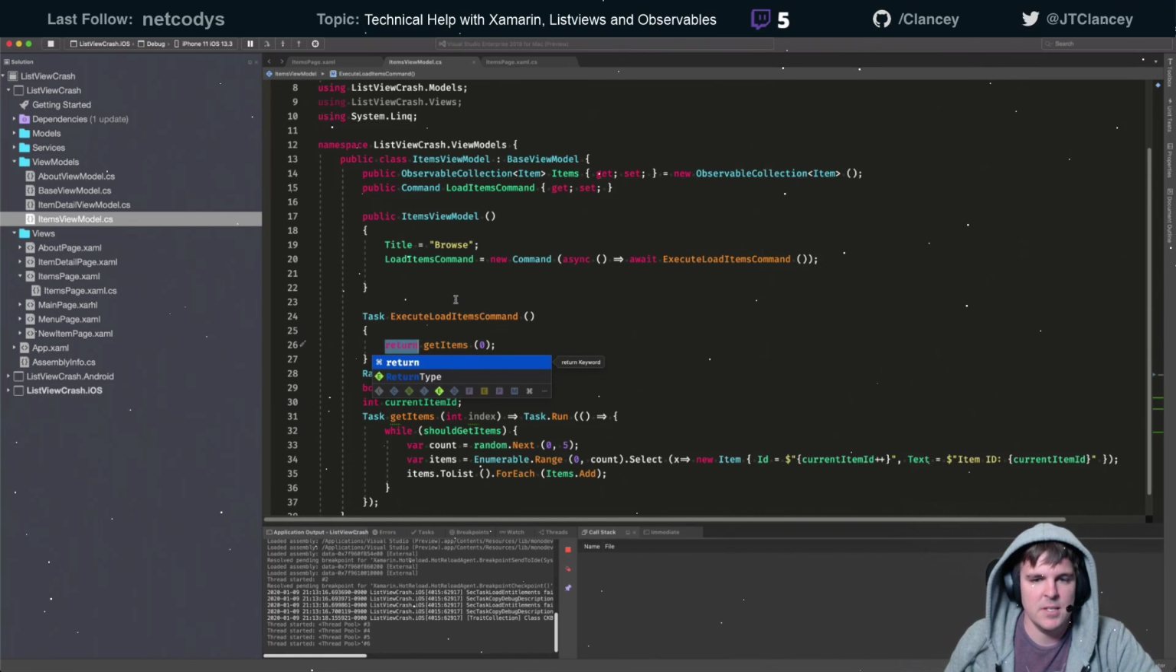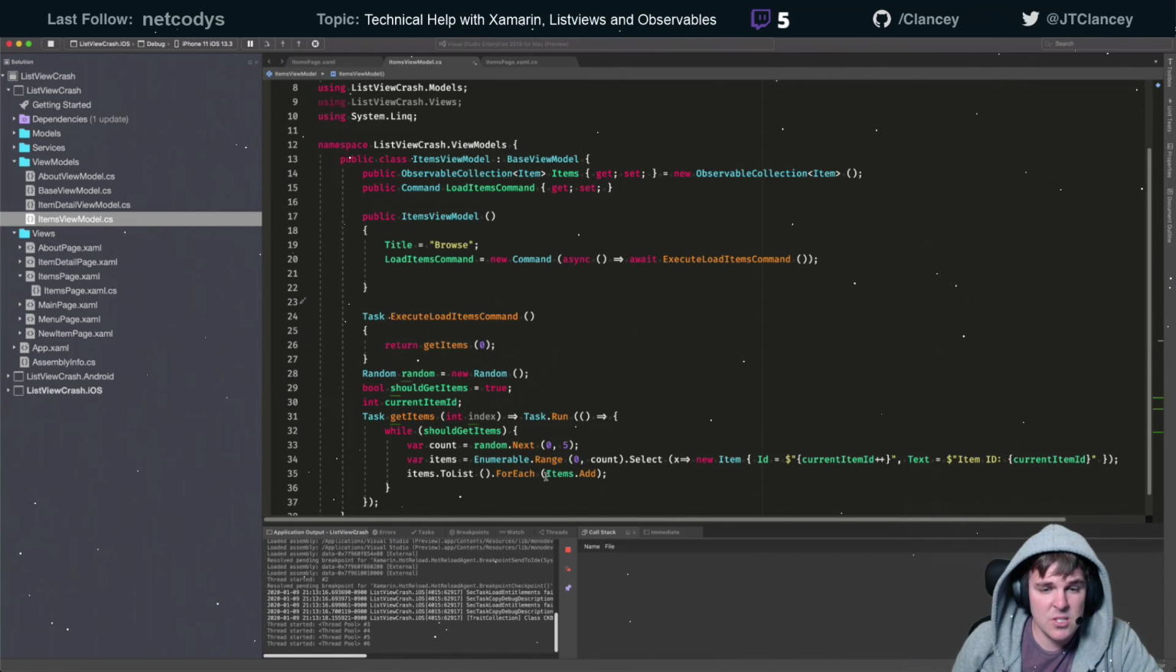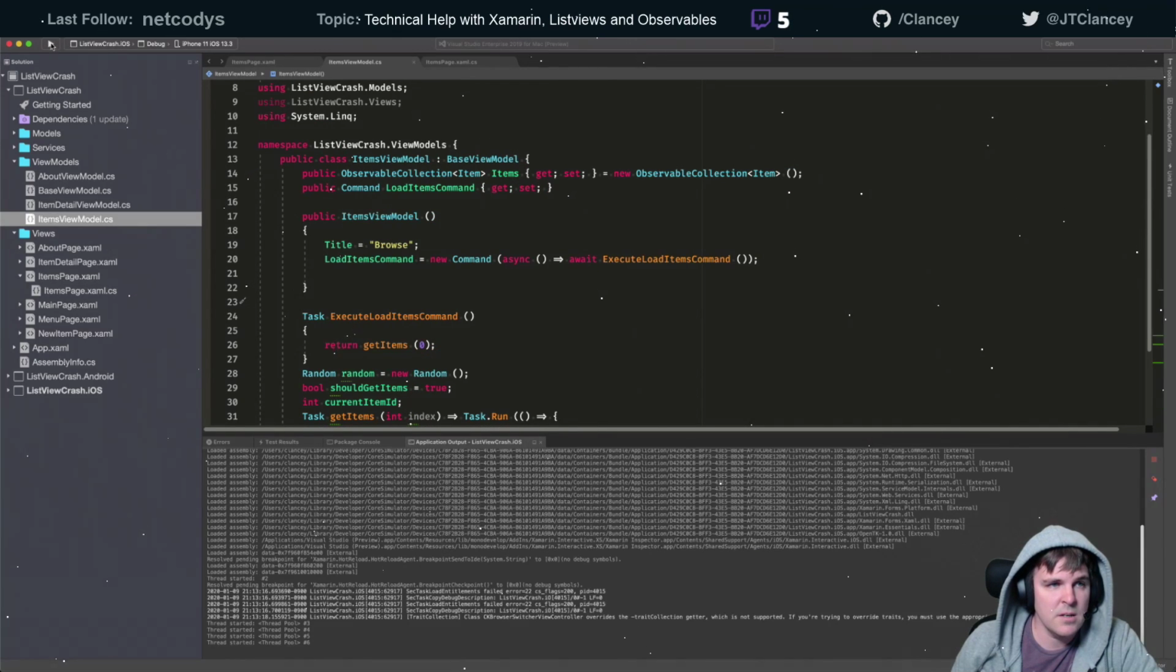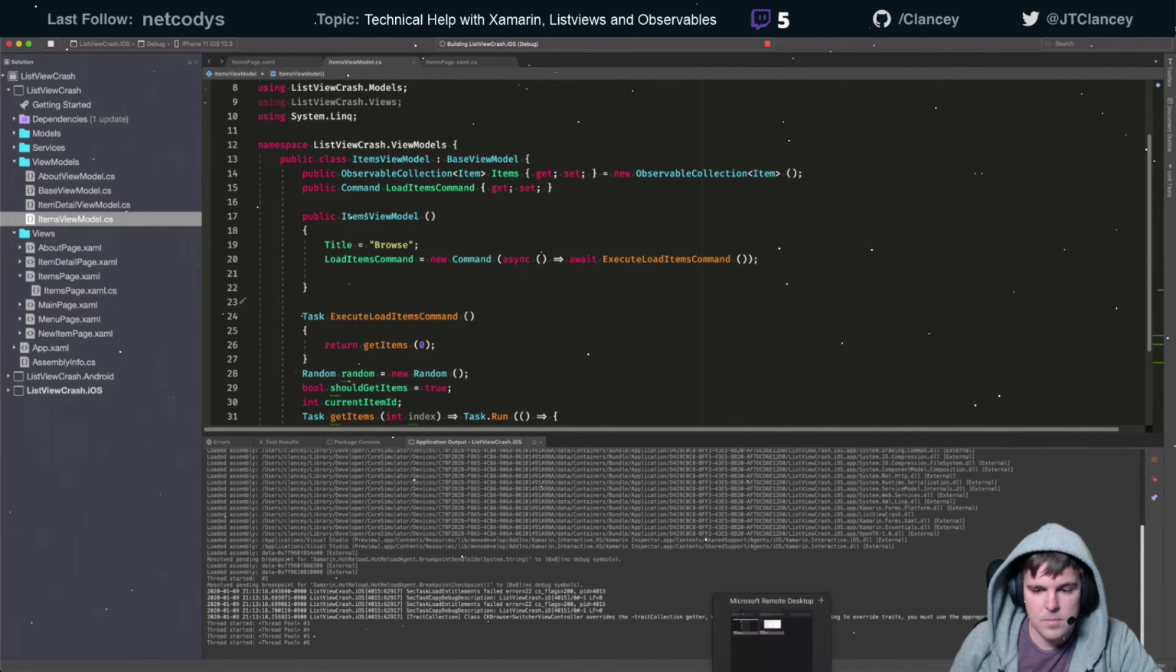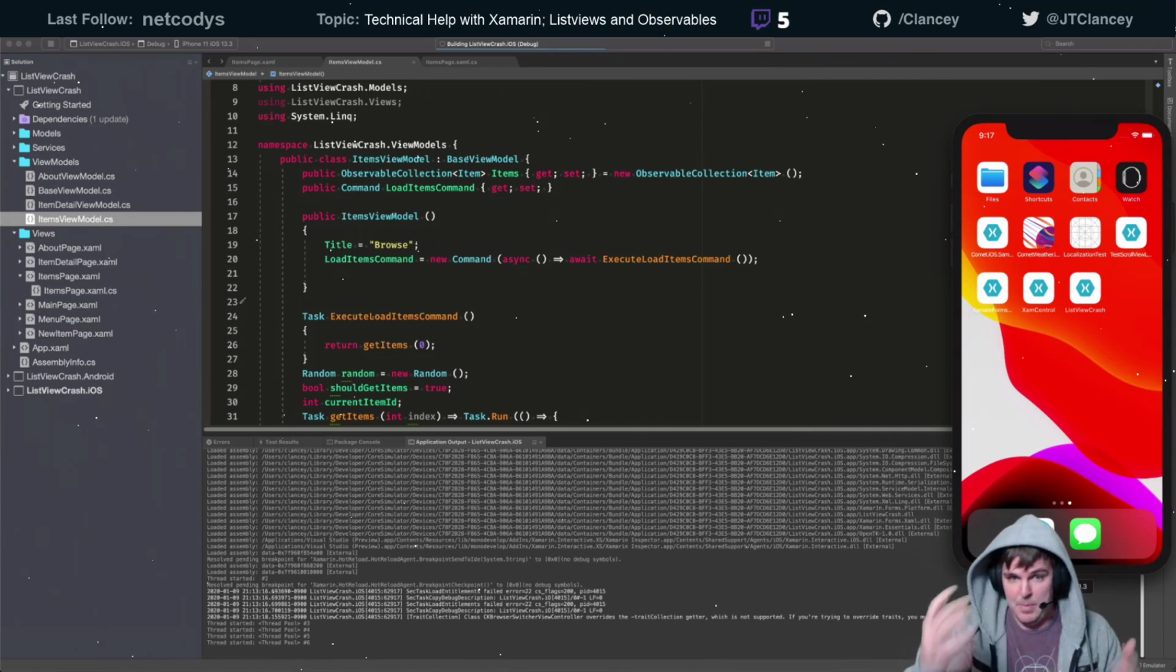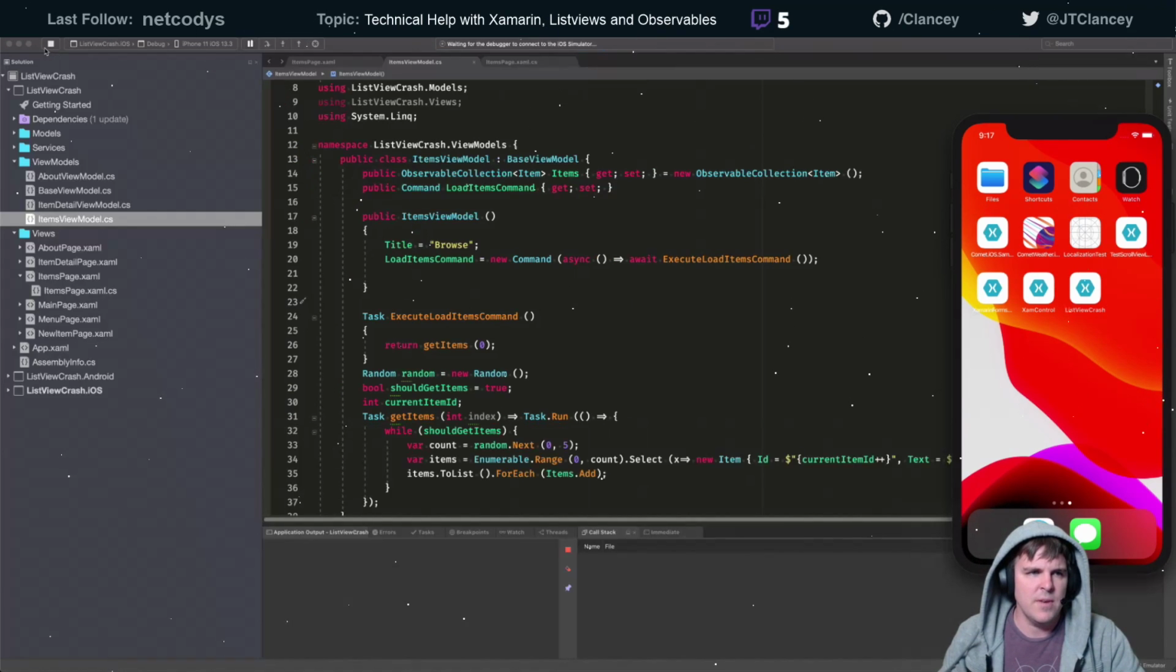Let whoever else is dealing with it, it's their job to await it. All right, so now this is going to go and add items. So let's run this again and see what happens. This time we should start getting batches. Oh, that's going to happen really fast.